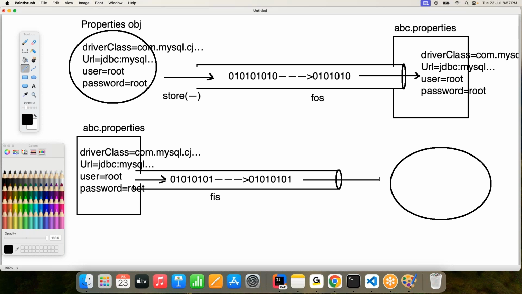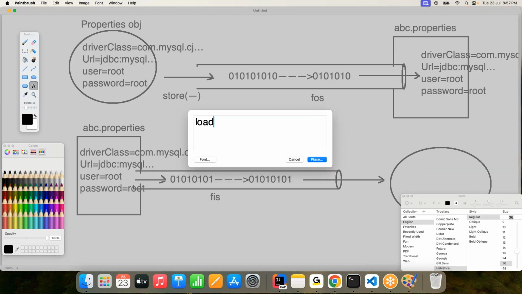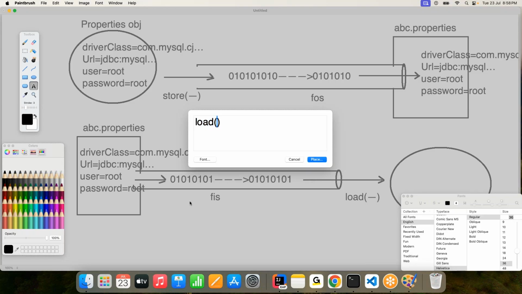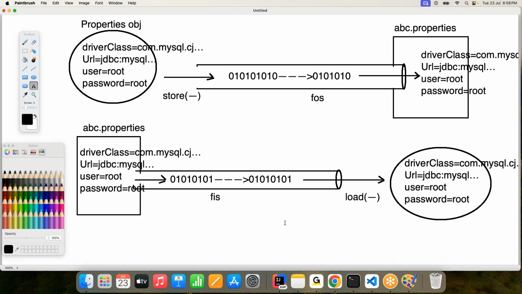To keep this data into the properties object, what method do we have to use there? Now tell me. To keep this data into the properties object, we are going to use one method. What method? The load method, where we are able to provide some parameters. Load method. Automatically the total data, the complete data, is available to this particular properties object. That's it. Now this is the internal content we have to prepare.